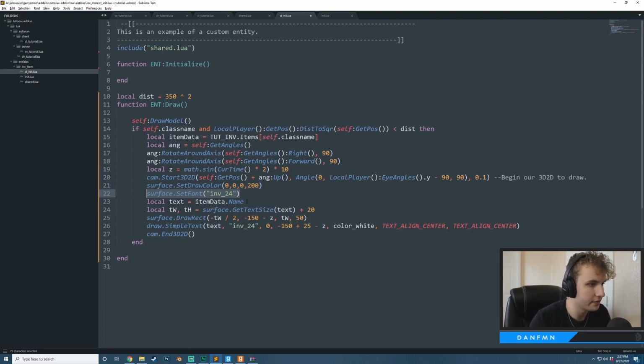Okay, so then what we have here is we're setting our draw color to something dark. We're setting our font to inventory 24. We have our text here, and then we're basically just calculating the text width and text height by using surface.GetTextSize, which requires us to do set font.